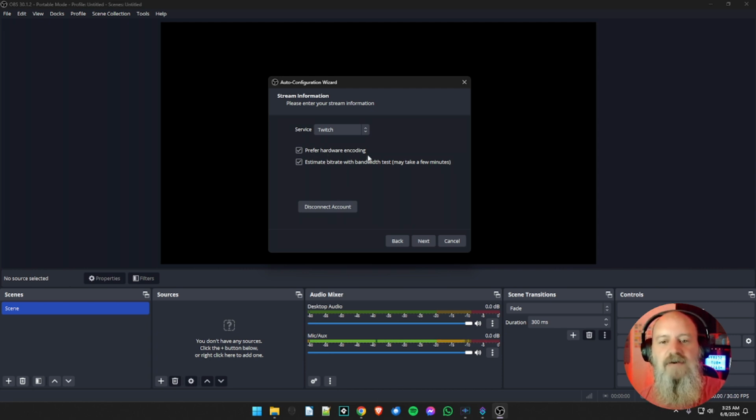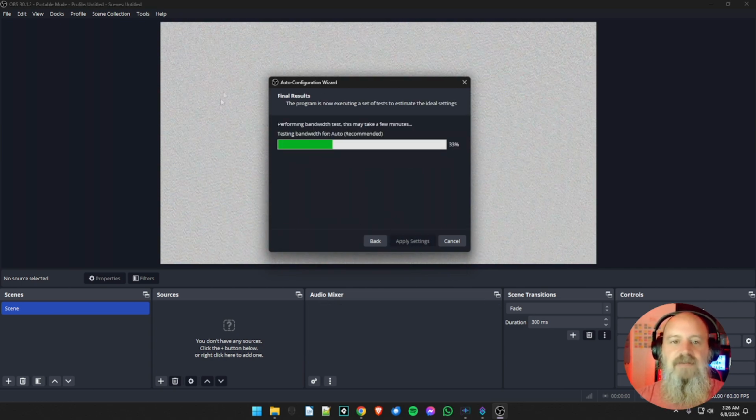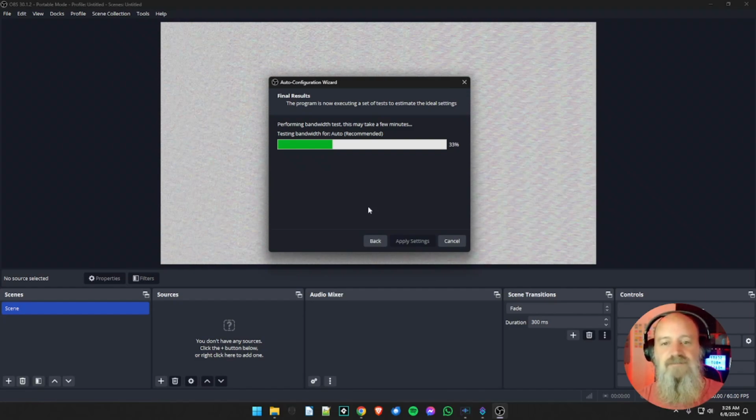Now, the prefer hardware encoding, we always want to leave that checked because we can turn this off later if needed, but it's always best to start with it on so that you know what your system is capable of. So once you have both of these checked, we're going to click on next. And then this is where it's doing the testing, the bandwidth, it's sending the packets and things like that. So we're just going to wait for this to finish.